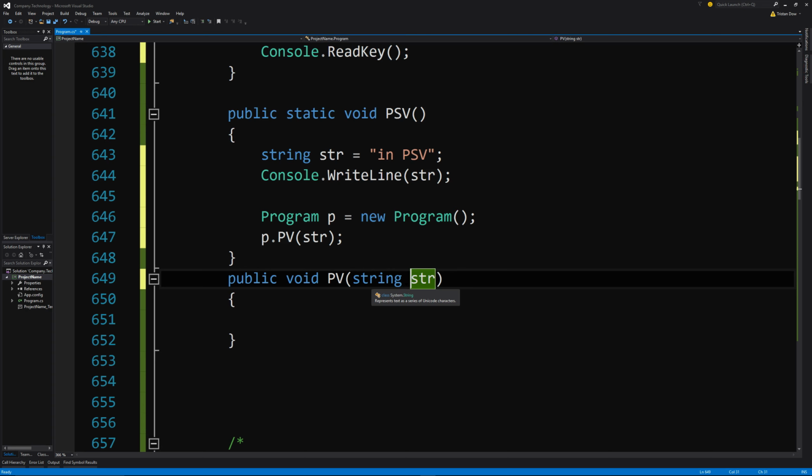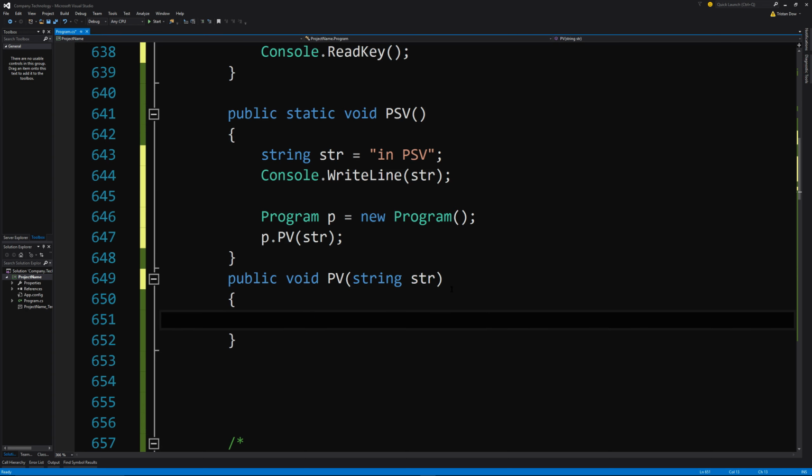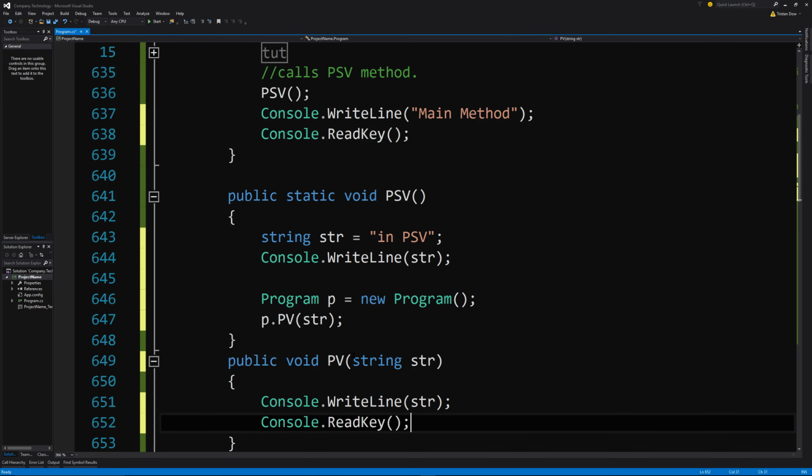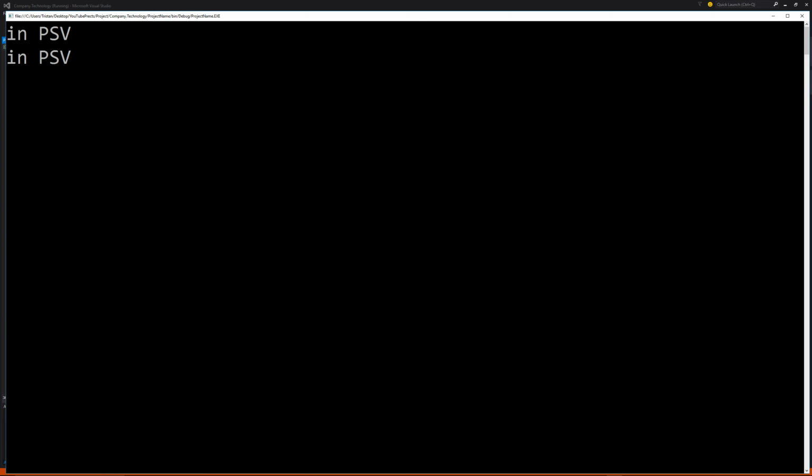So now PV knows what string is. So what we can do is go Console.WriteLine and we can pass in str. So I'm going to go like this real quick. We have only one ReadKey before this writes main method. So if we run it, it says PV, and then waits for us, and then goes back to the main method.